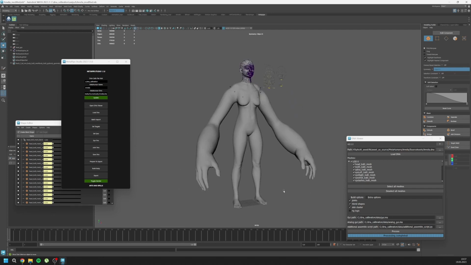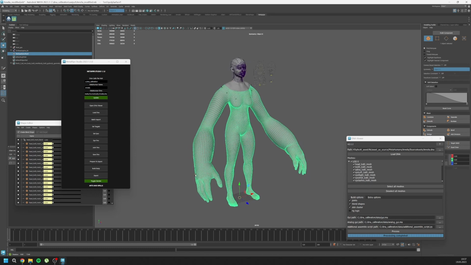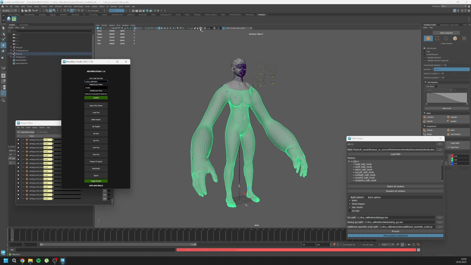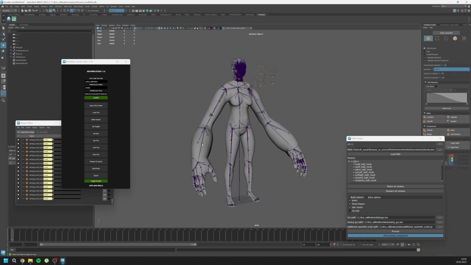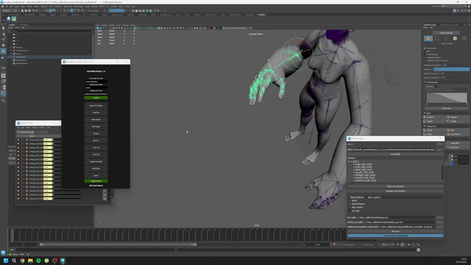And then select the body. Let's show you our new algorithm, build body. It may take 1 minute. Again, it is the same. And here we have our skeleton. And as you can see, it is automatically generated according to your mesh position.